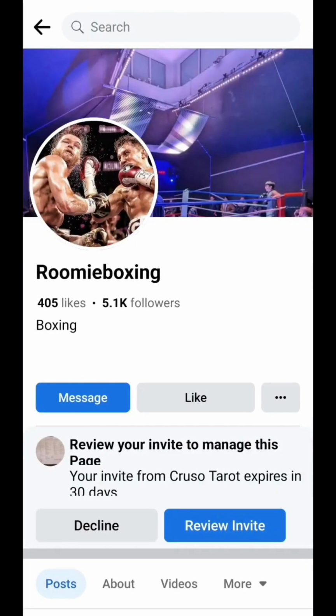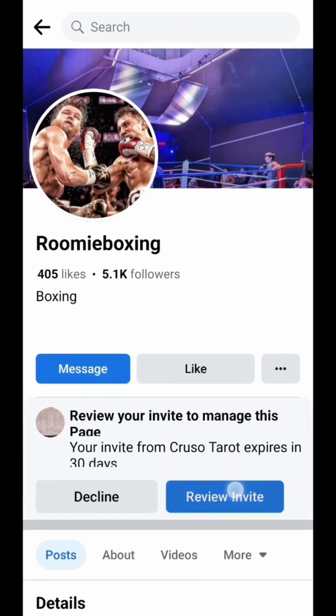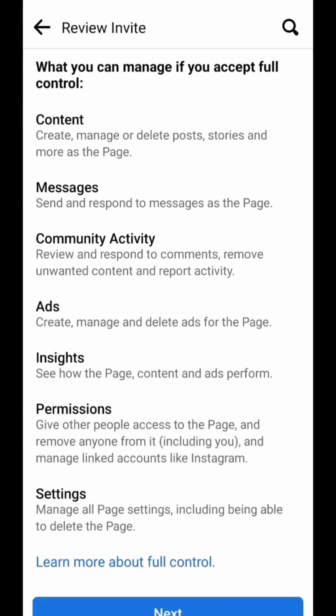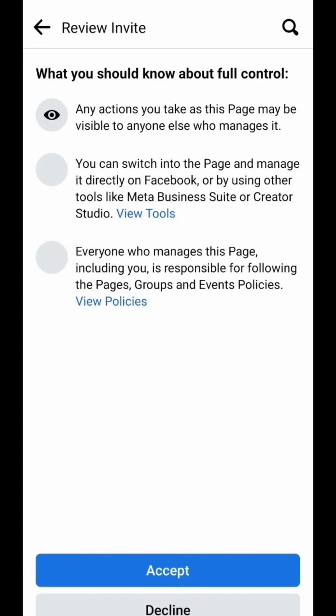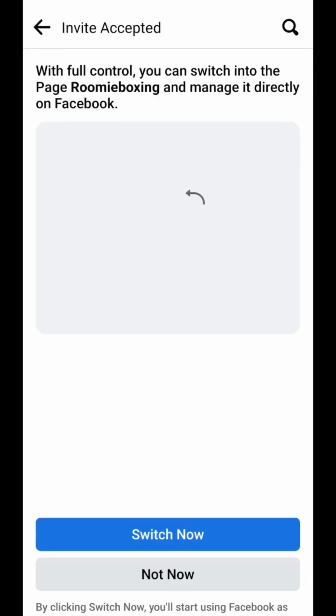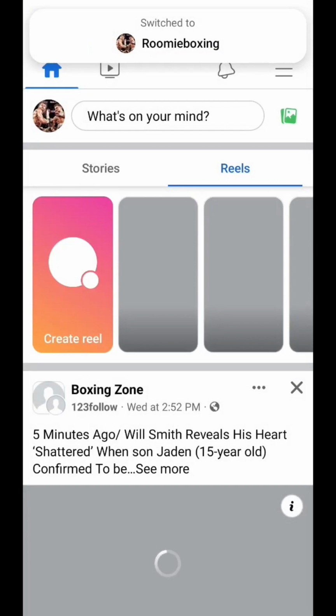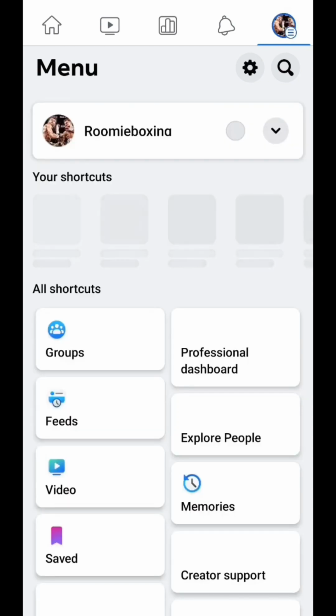So now when you click there, click on review invite. When you click on review invite, you are going to click on next at the bottom. Click next and click on accept. If you don't want to accept, maybe someone sent you an invite you don't want, you can decline, but in this case you click accept. Okay, so now we have accepted it, and we are switching to the page, and we are in the page right now. As you can see, we are currently in the page with this new account.